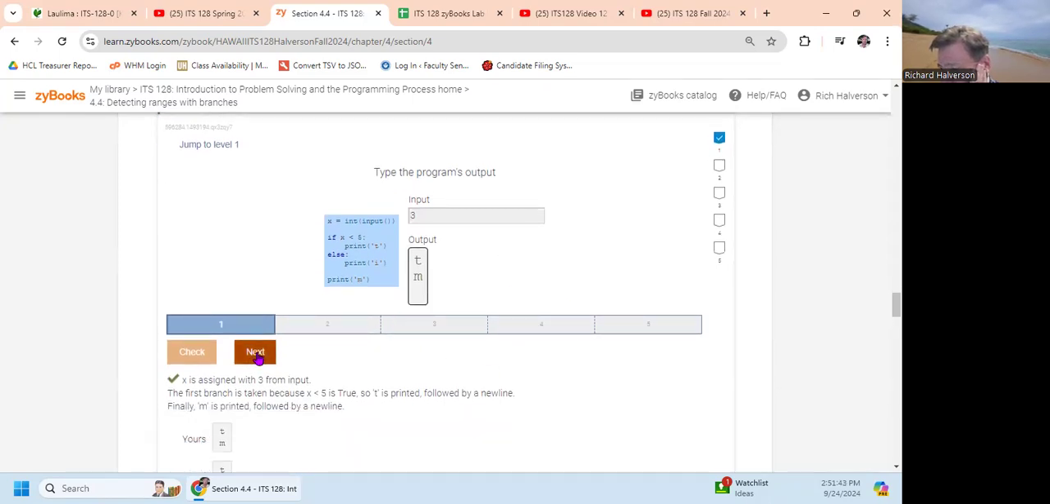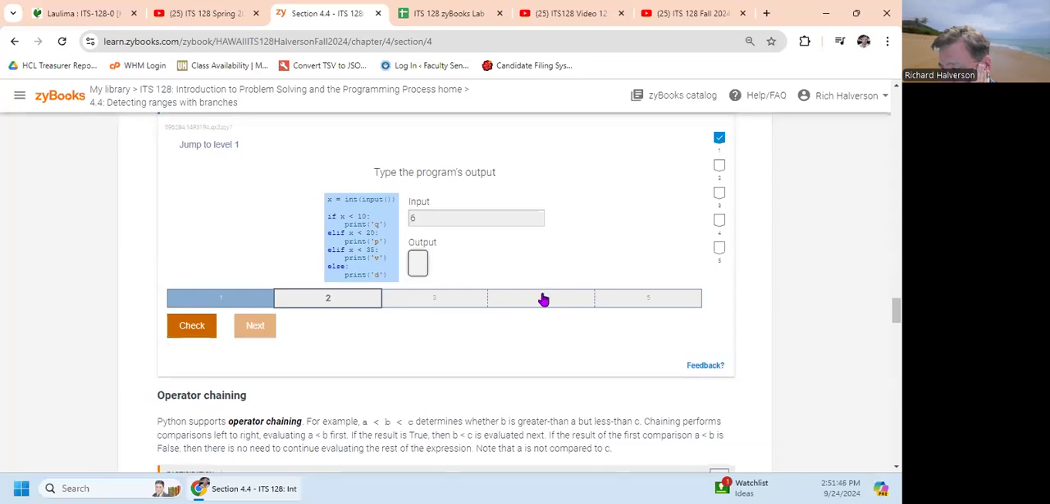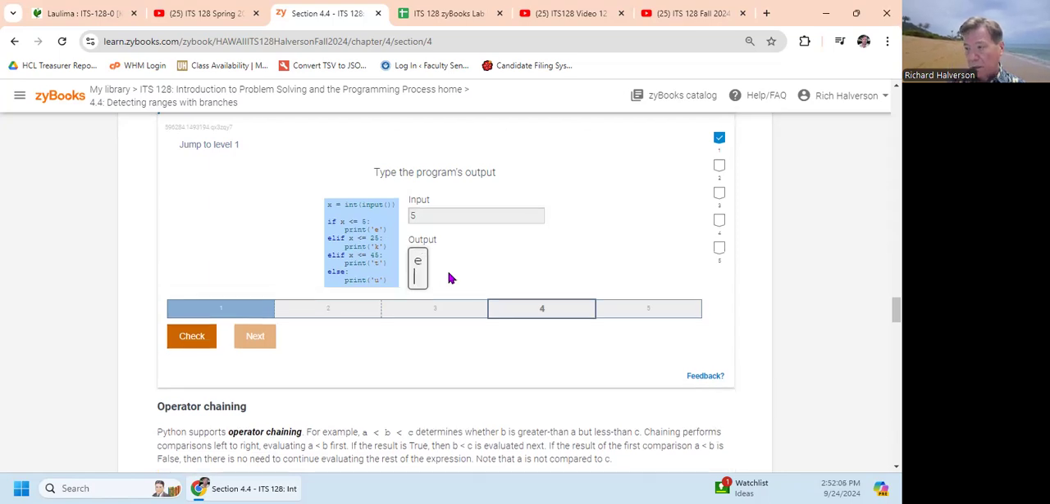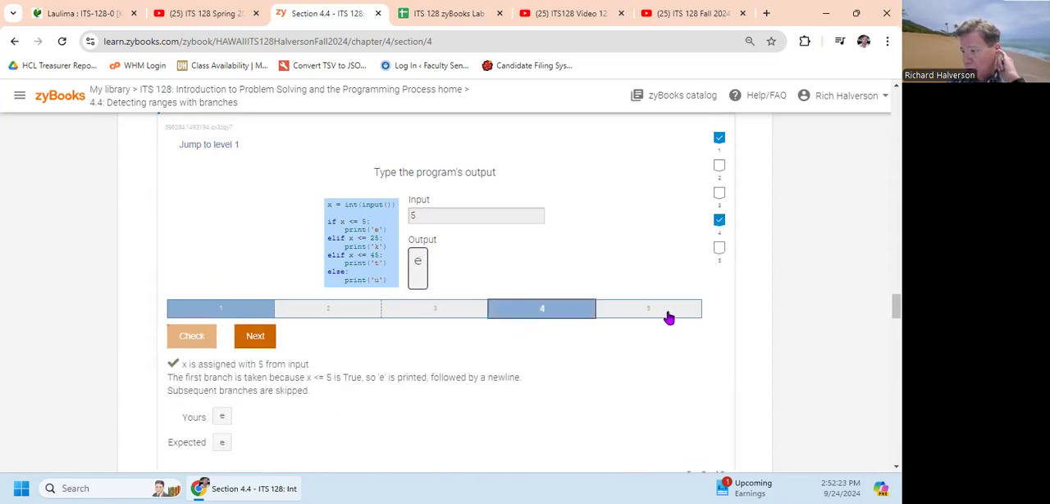Let's do number 4. Okay, so we're going to read in X. It's going to be an integer, so the value's 5. If it's less than or equal to 5, print E. Well, that's what it is. And then we skip out of the whole if-elif block, and we don't print anything else. Yeah, okay.